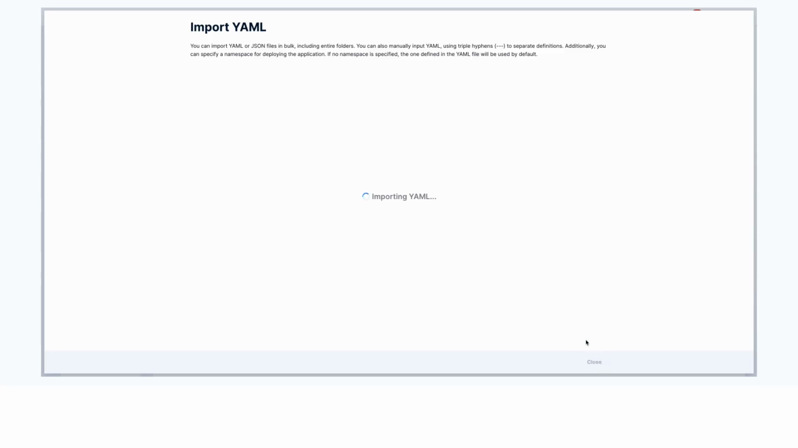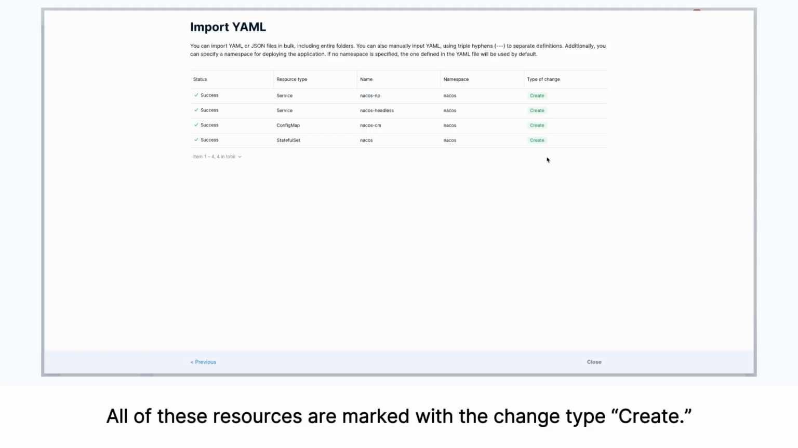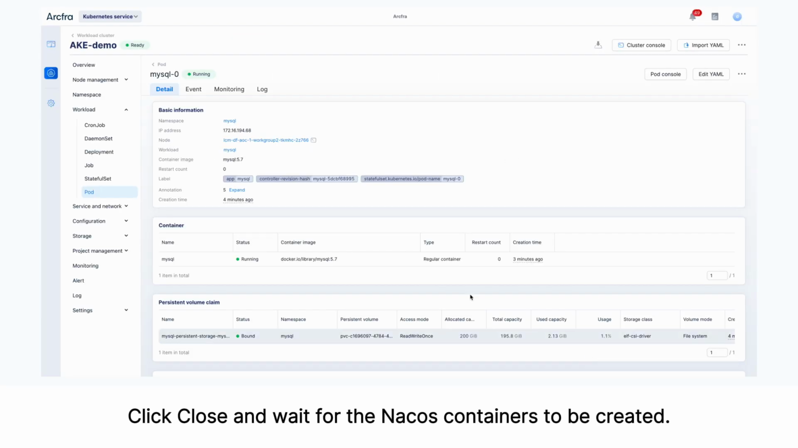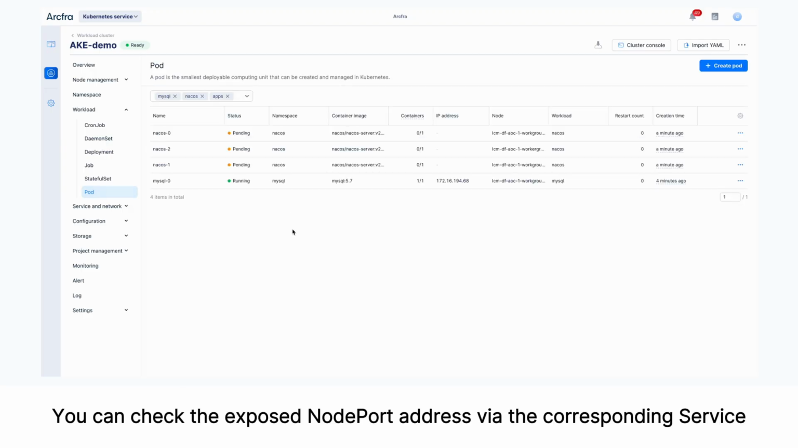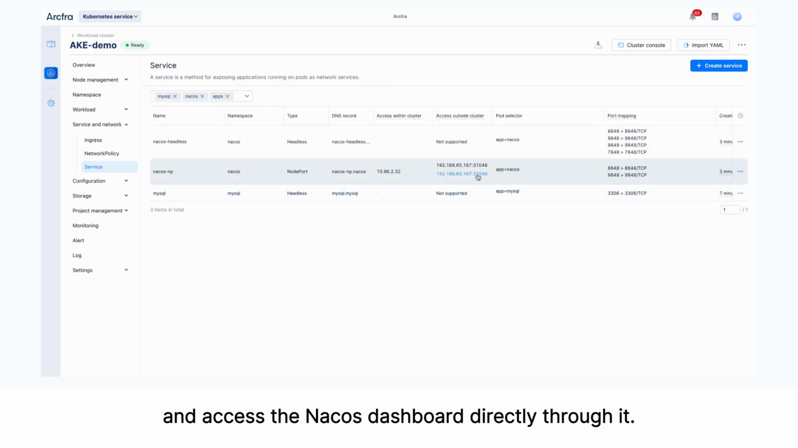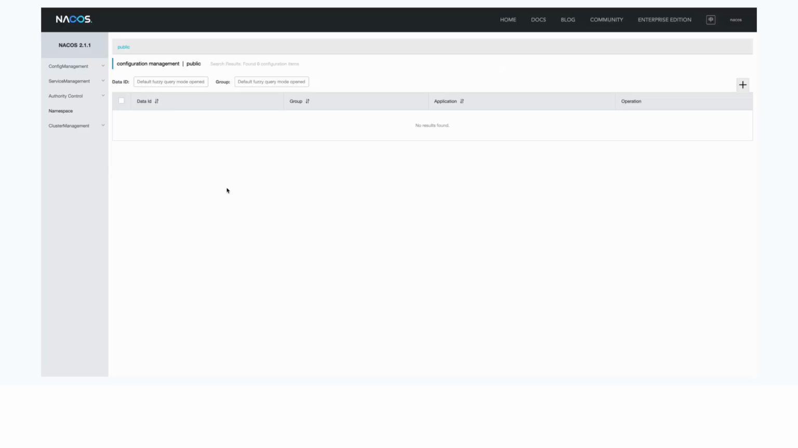Click Import. The platform has now successfully deployed 4 NACOS-related Kubernetes resources: a stateful set, a config map, and 2 services. All of these resources are marked with the change type Create. Click Close and wait for the NACOS containers to be created. You can check the exposed node port address via the corresponding service and access the NACOS dashboard directly through it. Now the NACOS access is available.